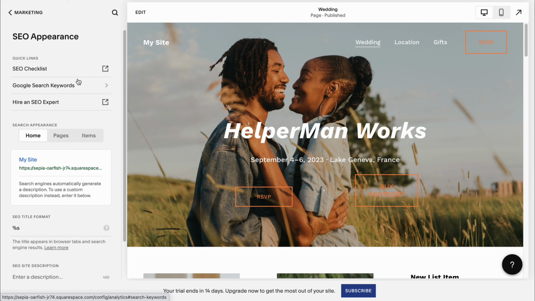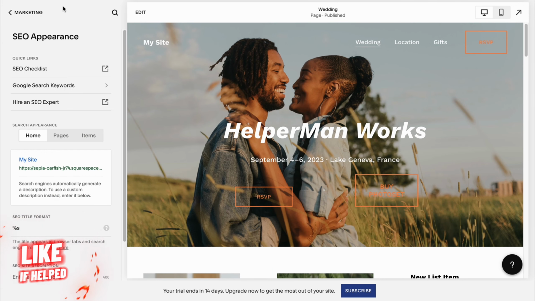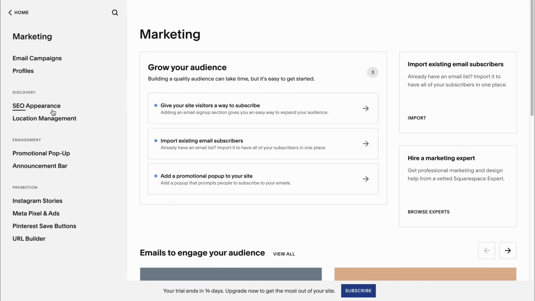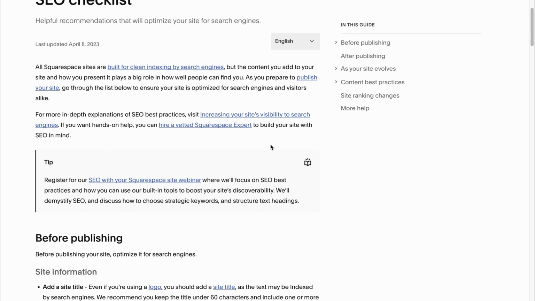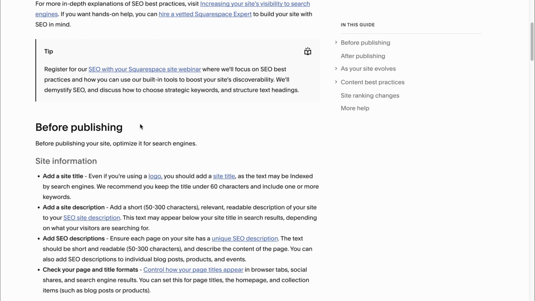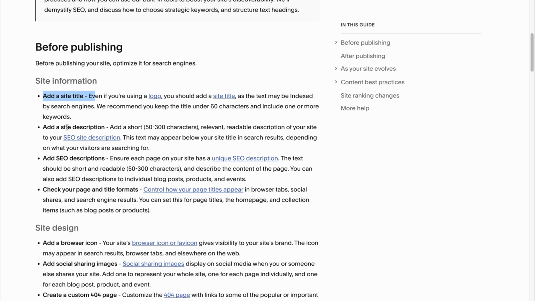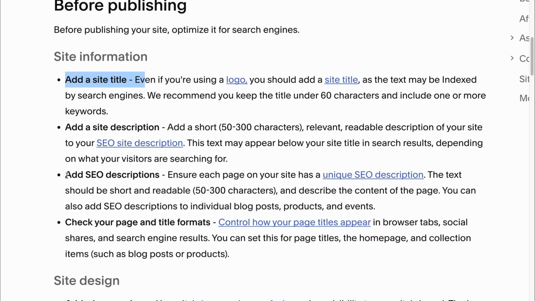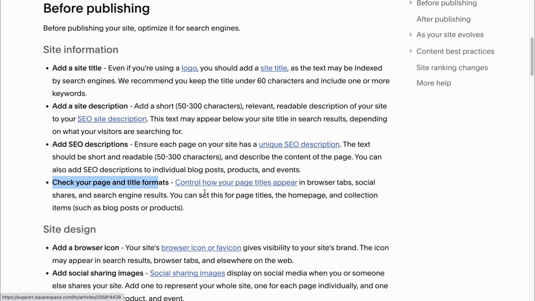And here we are. As you can see, Squarespace provides us with an SEO checklist. Let's click on it to open it and figure out what they recommend us to do. After that, I will show you how to perform every single step here. Firstly, I suggest you read it from the beginning till the end. As you can see, the first thing they suggest is to add site information, add a title, add a site description, add an SEO description, check your page and title format, and so on.